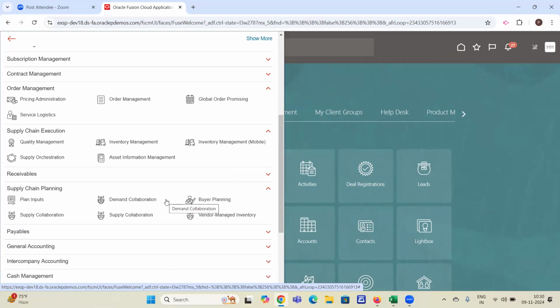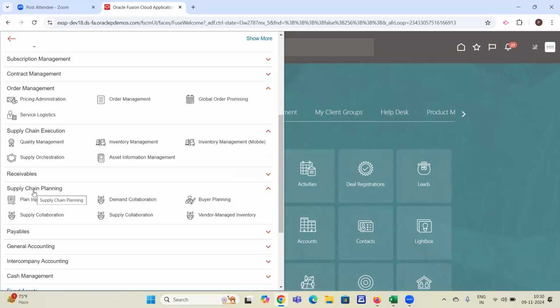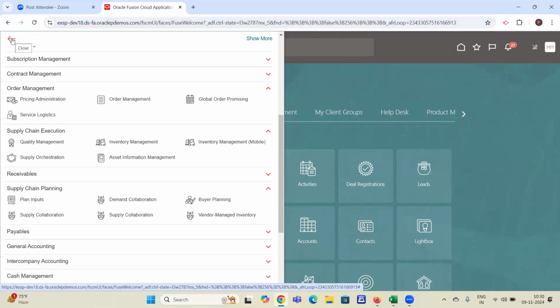Probably the user is working in a warehouse and his role is to work on inventory, counting inventory transactions. Then he'll be given access to supply chain execution and inventory management. Or if he's a supply chain manager, then he'll have supply chain manager. Or he's a marketing manager or sales manager who is responsible for creating sales, then he'll be given access to order management. So these have been displayed based on the roles that are given to the user.